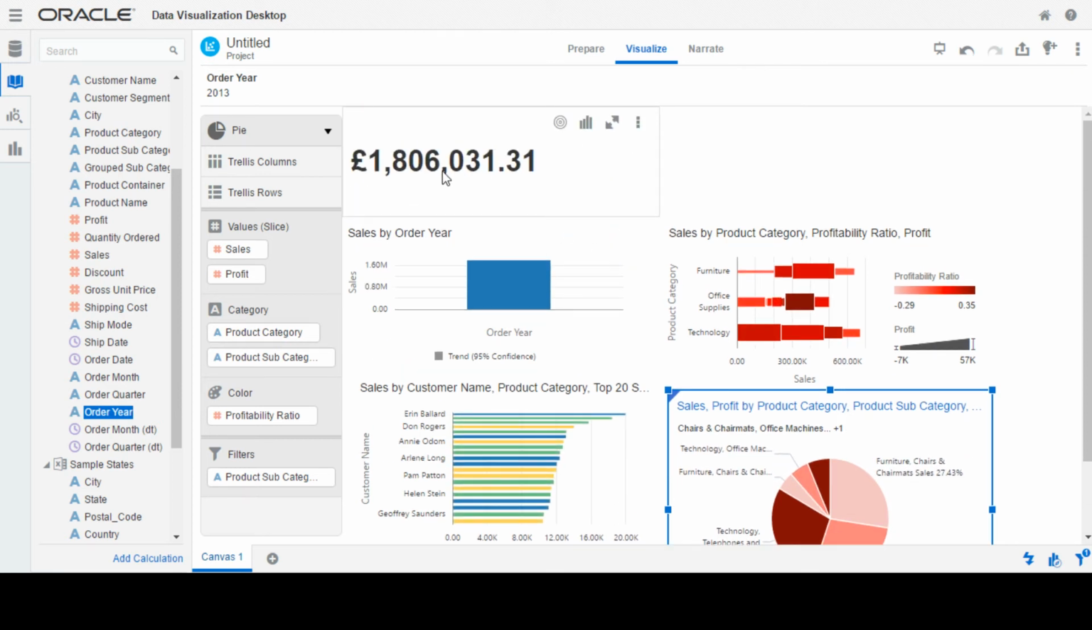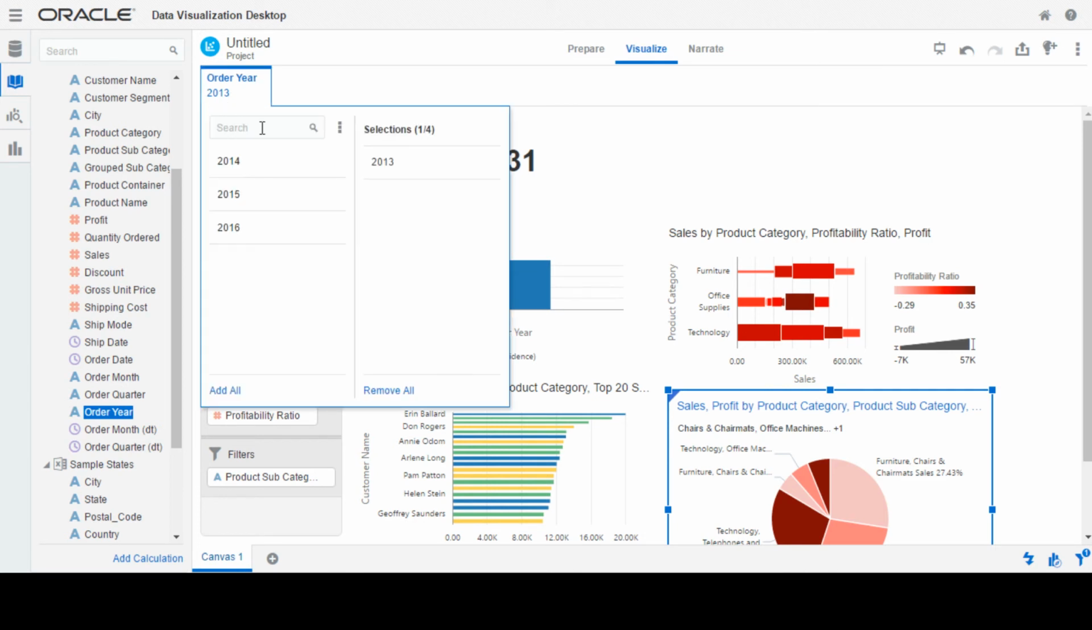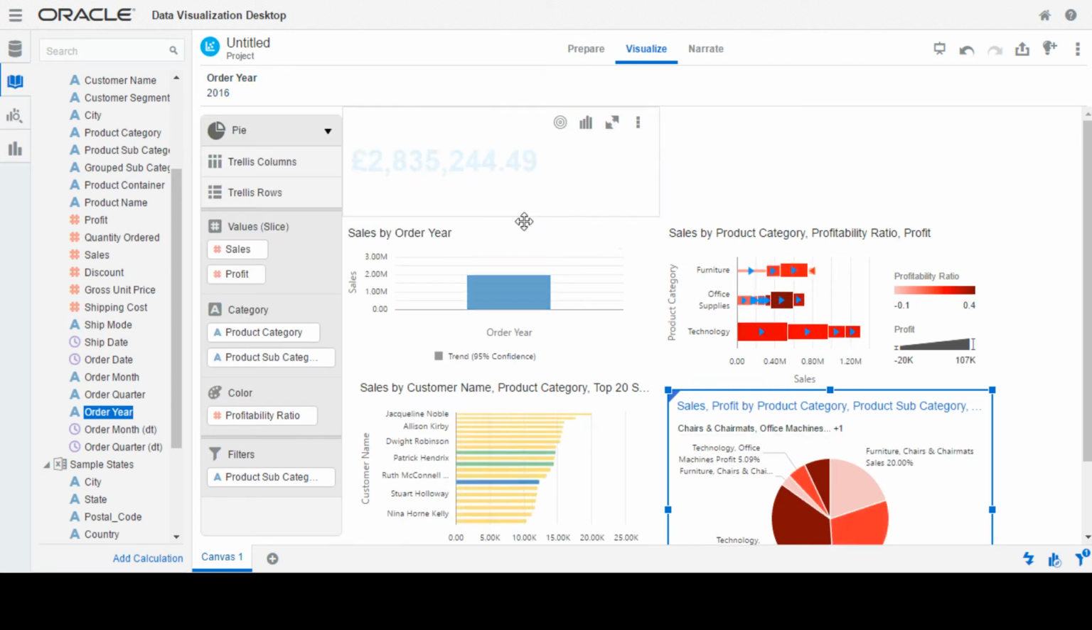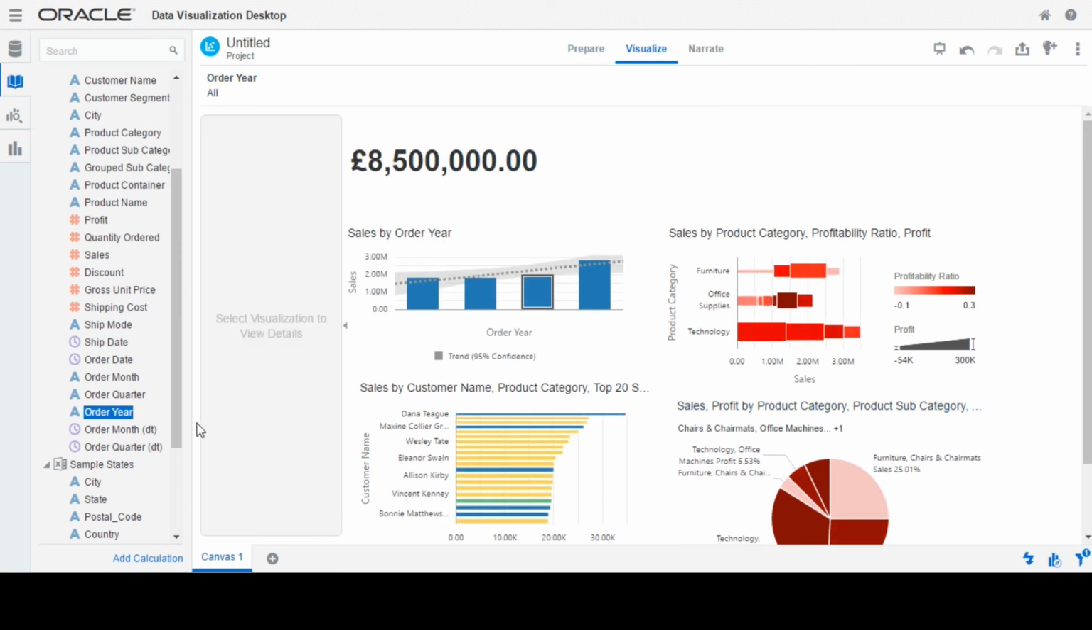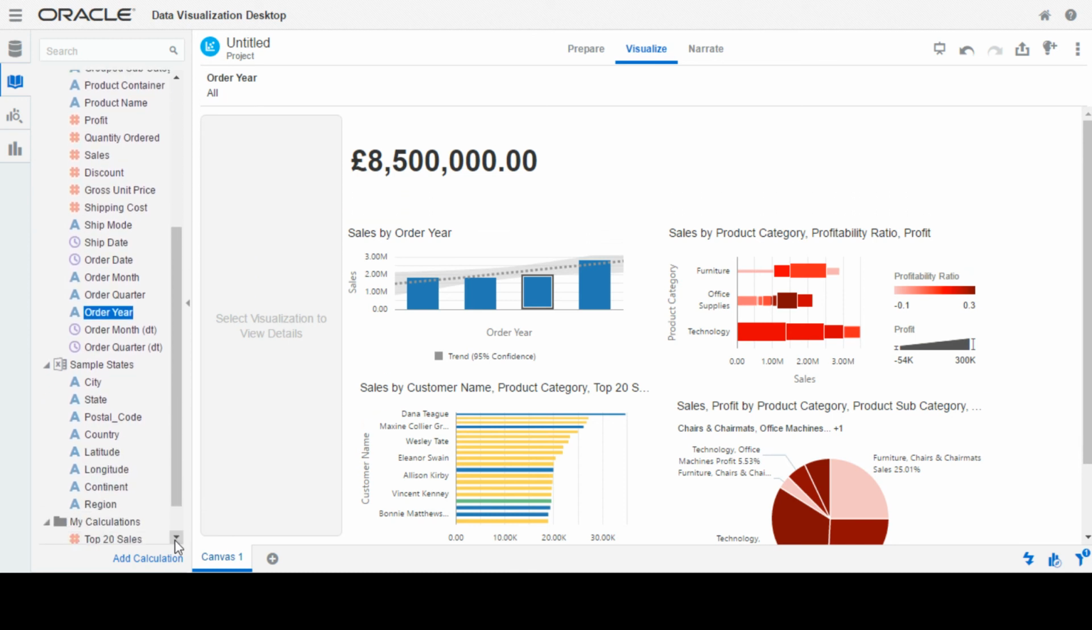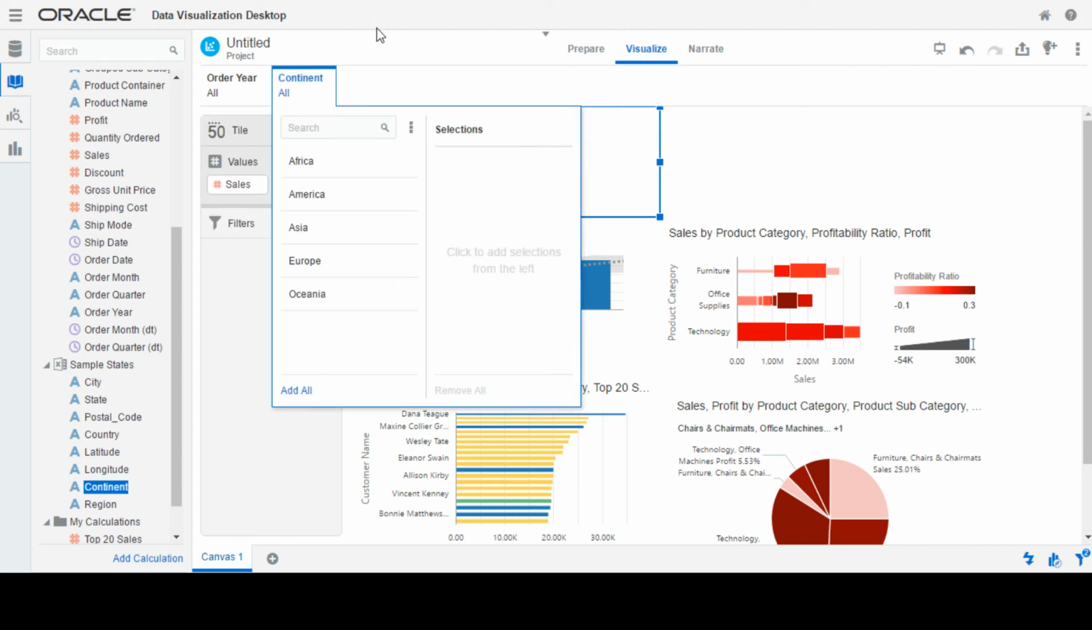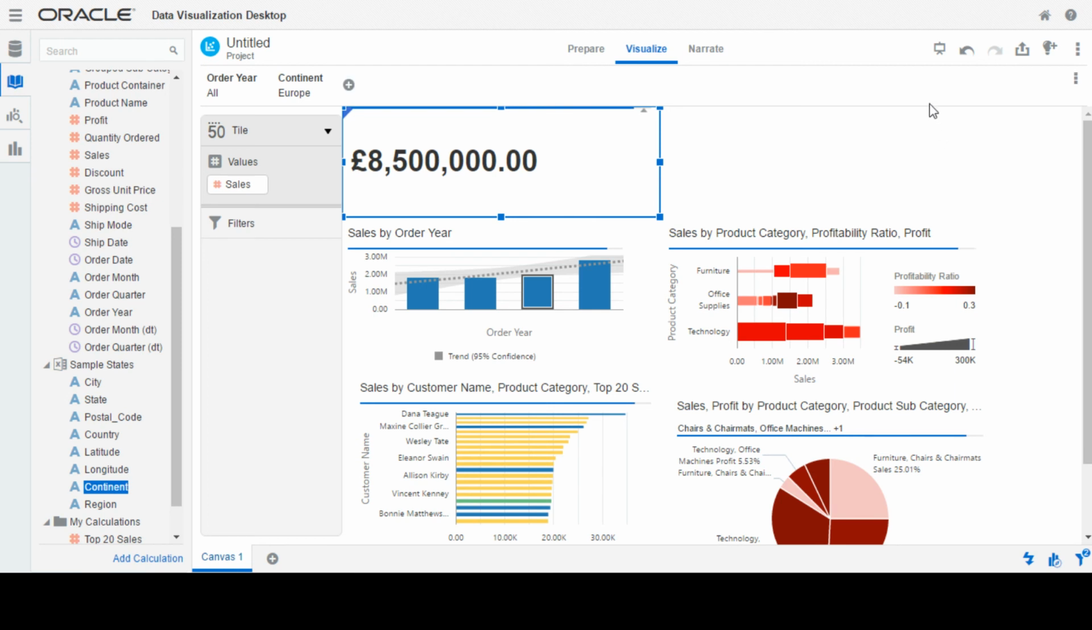Look on there, that's changed now to 1.8 million. I can change that to 2016. On there, you can see 2016. The figures have actually changed. We've nearly doubled the sales revenue. Or I can just remove those filters and back to the full 4 years. I may also want to have a look at it from a continental level as well, so I can bring the continent field up into the filter, and I could filter, say, just for Europe, and again all the visualizations change on there.